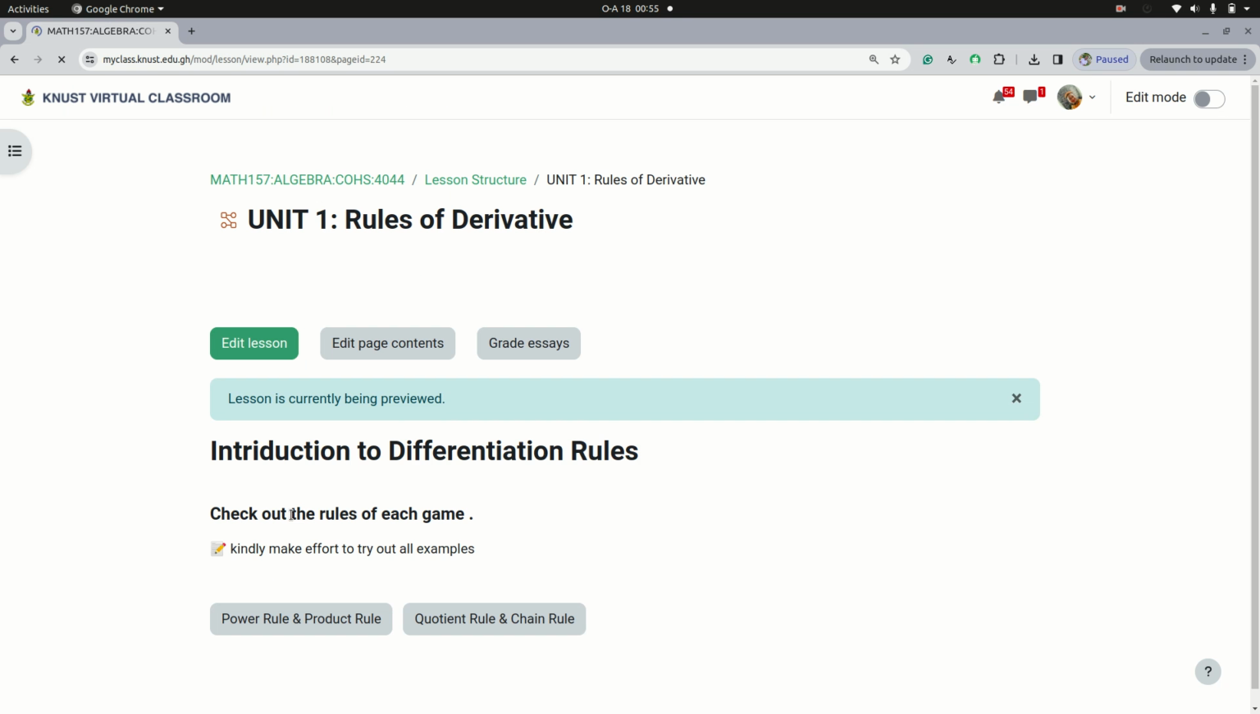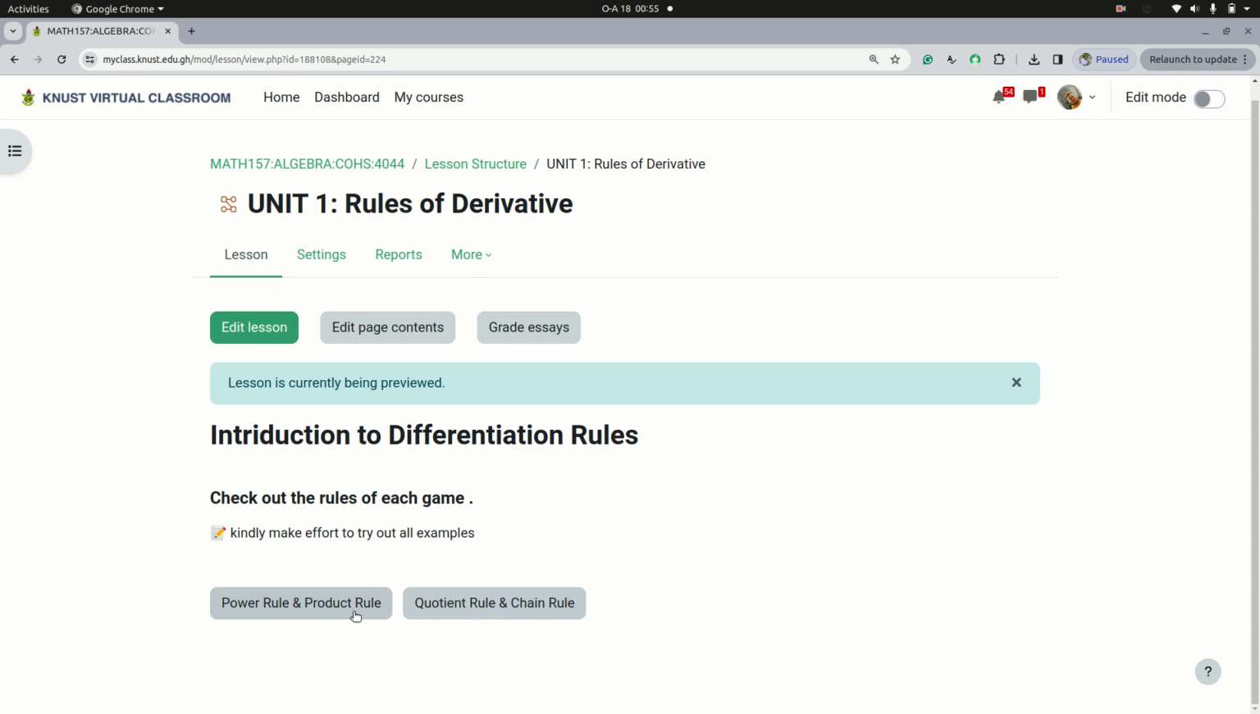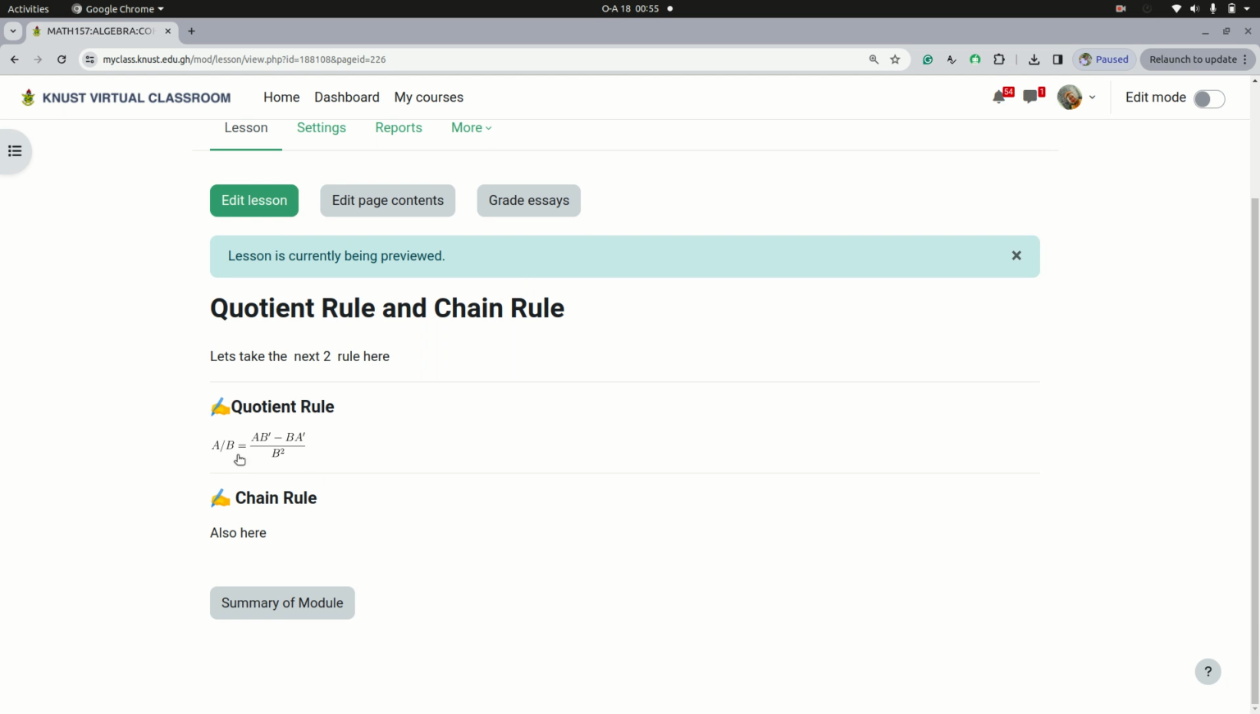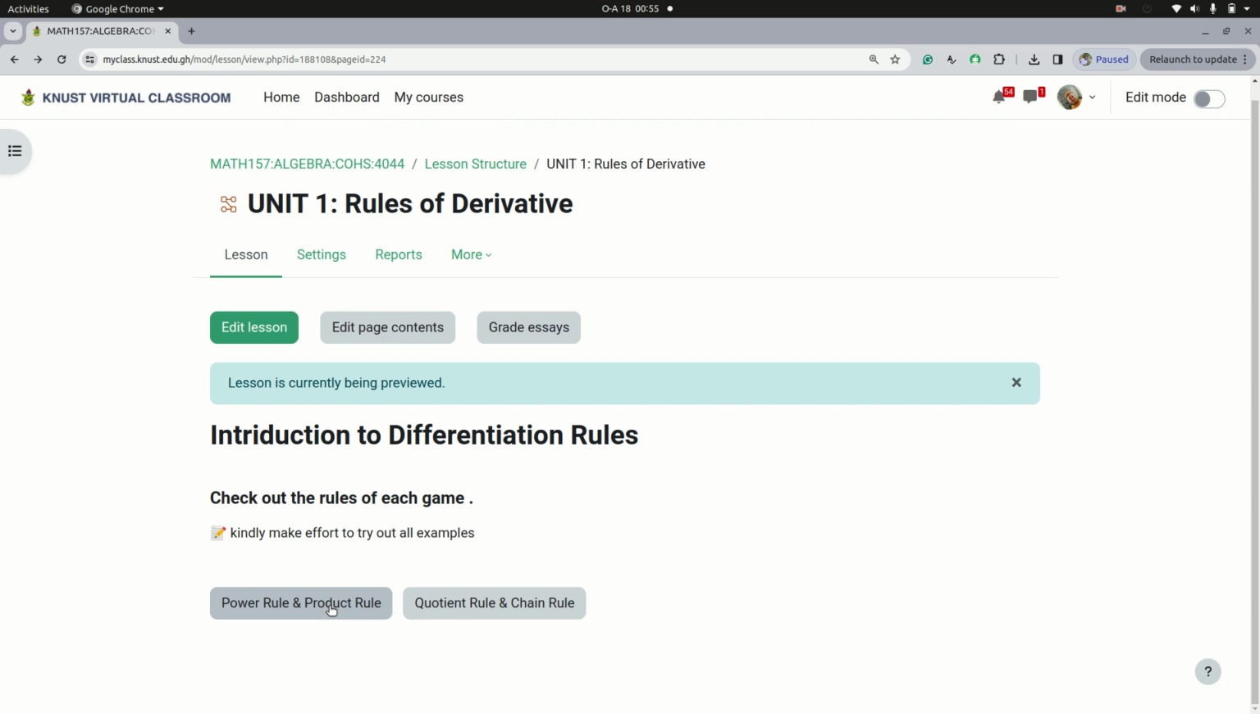I have the 2 rules of the game. So it says you have the liberty to choose between any of these to take. So when I click on quotient rule, it should take me to the quotient rule page, which I have created here. You can see clearly everything here. When I click summary, it takes me to end of lesson. So let's move back one more time to the rules. And then if I click on the power rule, the student should be navigated to the power rule page.